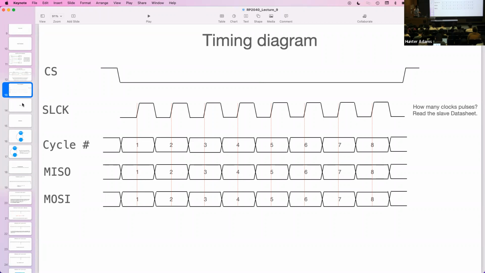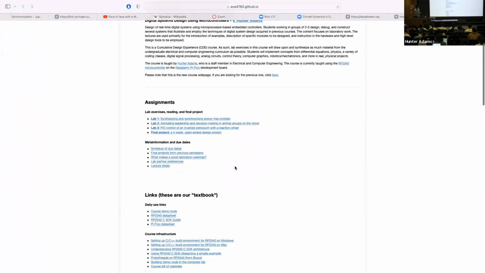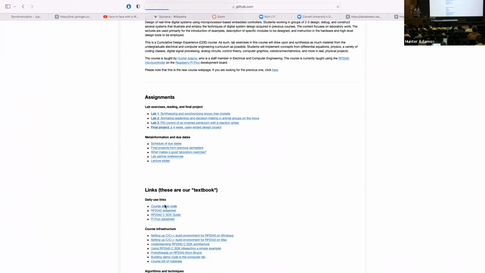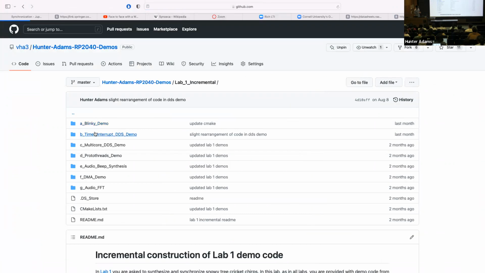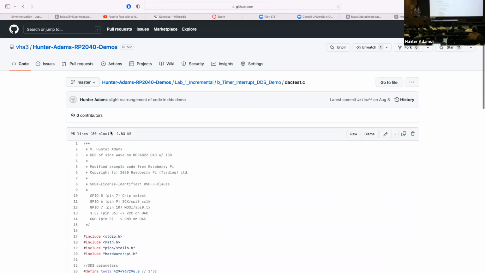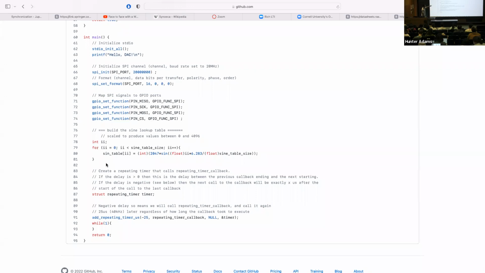Questions about this? Let me just remind you what I'm talking about. If we look at the course demo code, lab 1 incremental, let's look at the timer interrupt example. The configurations that I'm referring to are these in lines 66 and 68.